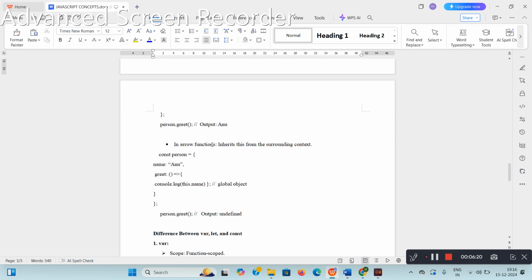And next, in arrow functions. Arrow functions do not have their own this, they inherit it from their surrounding context. And here the example is constant person, name Anu, and we can print name, and the final output is undefined. It refers to the global object, not the person object.